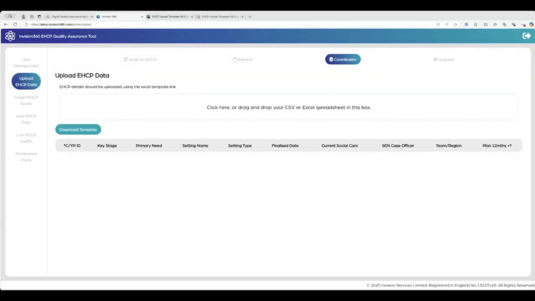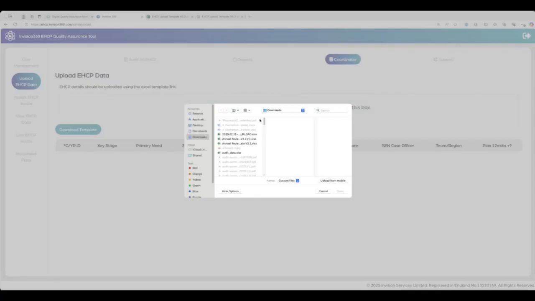Once we've filled in our upload spreadsheet and have that saved on our machine somewhere that we can easily access it, we come back to the Invision360 EHCP QA module, and you'll see that we have a box that says click here or drag and drop your CSV or Excel spreadsheet in this box. It lives under the coordinator tab on the upload EHCP data, so it's super easy for us to access. I'm going to click in there and navigate onto my computer to where I've saved that template that I've just filled in.